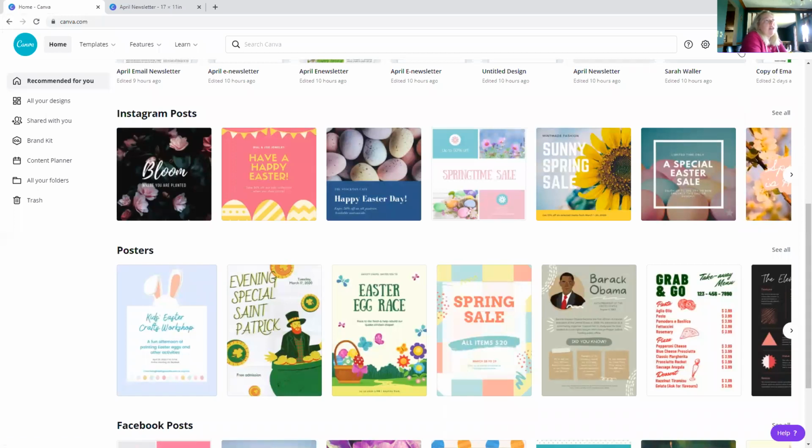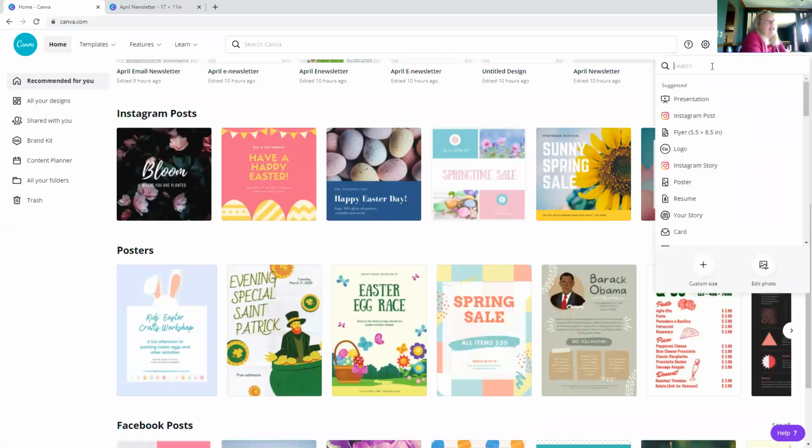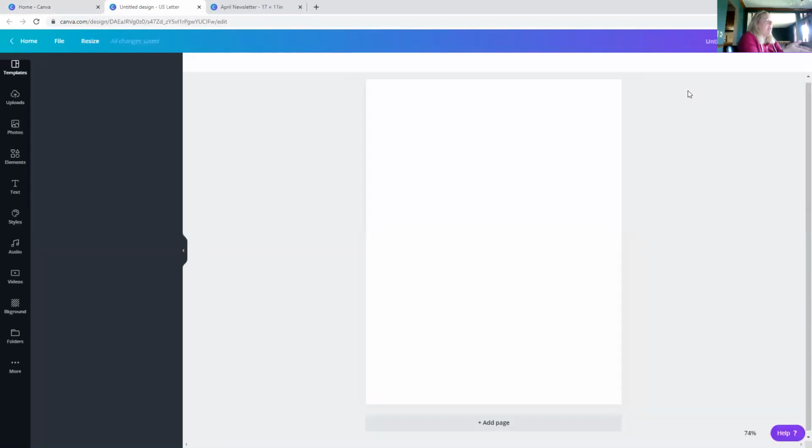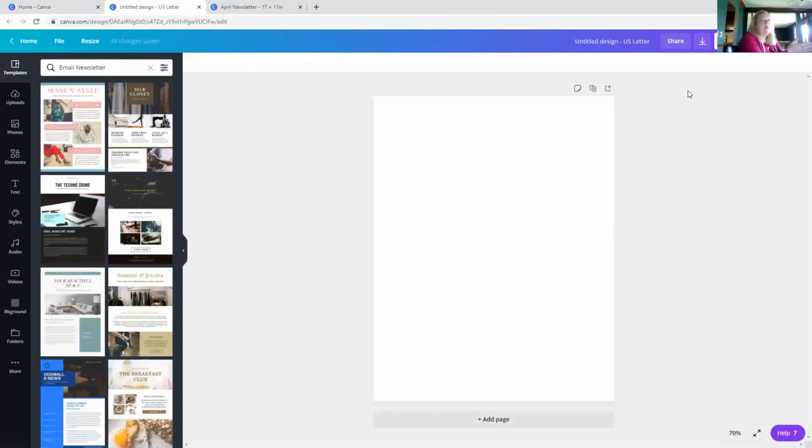So I'm going to go up here to the top right and click Create a Design, and I'm going to search for email newsletter. This is going to give me a rather large size, 8.5 by 11 inch, if I were to print it in a PDF. But we will be making this into an image to put into our email. So it's going to be a rather large one, which is going to be awesome.